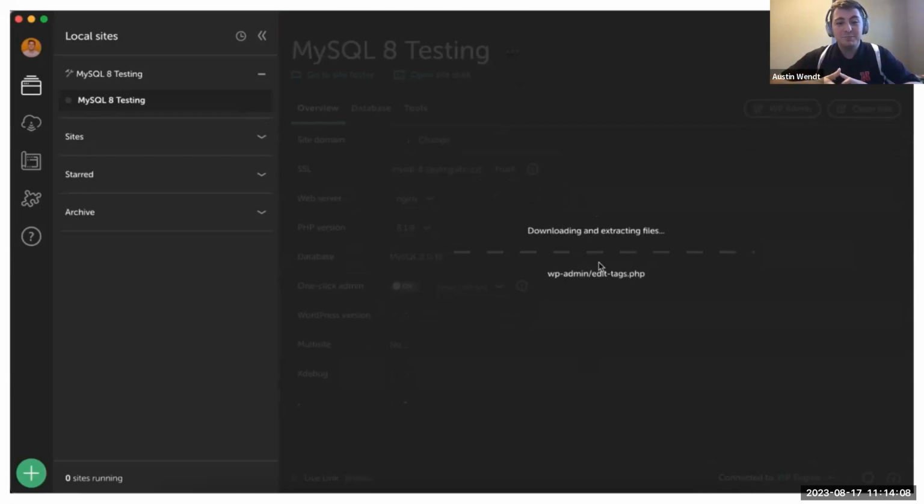Local is going to set up a PHP server on your machine. It's going to set up an instance of MySQL 8, a server of MySQL 8 running on your machine, so that you can test the site. Same with Nginx. Like I said, no additional software needed. Local takes care of all of that for you in the background, which is great. So it's pulled all of the files to my machine now.